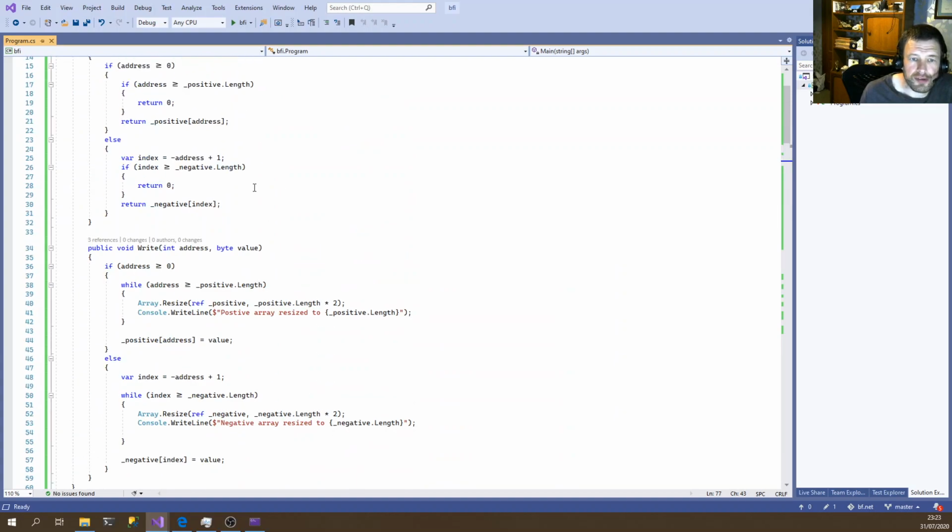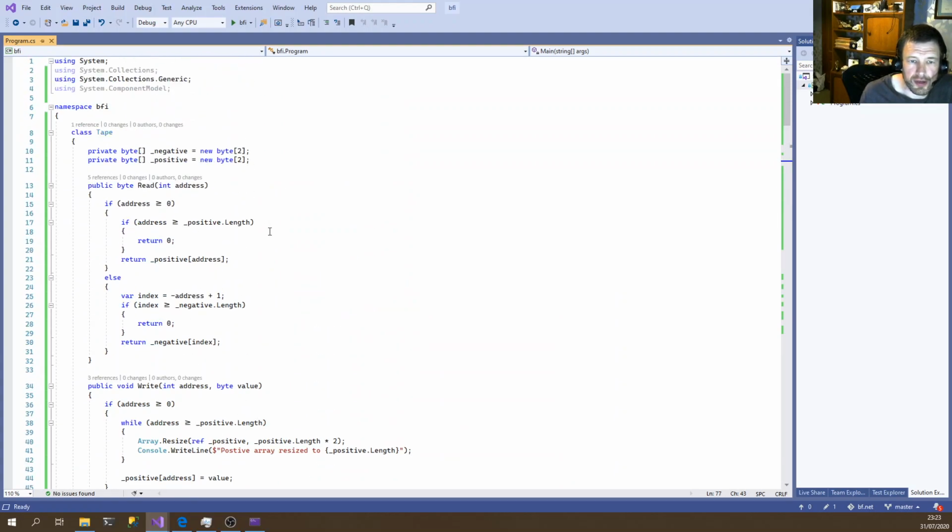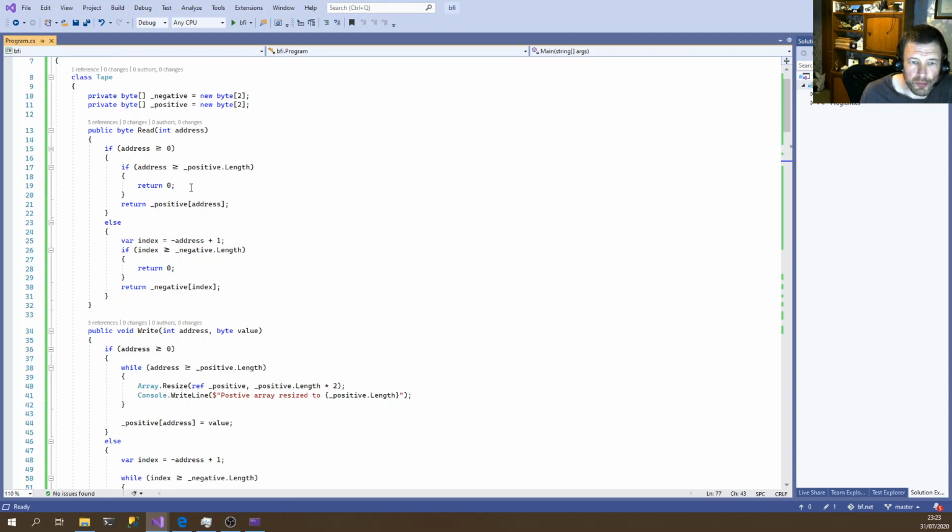The other thing to point out is this code is nowhere near as efficient as the original code, because we've now got a lot more comparisons going on, whilst before we were just reading and writing in a simpler way. So next time we'll look at actually generating some C# code rather than running it as an interpreter.